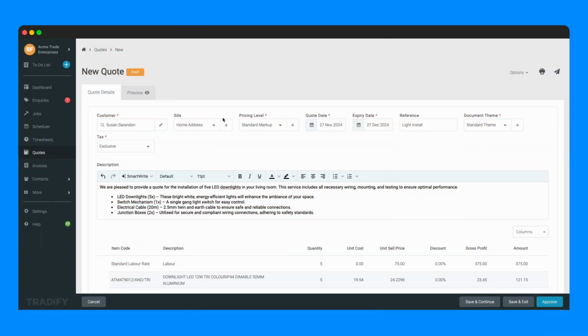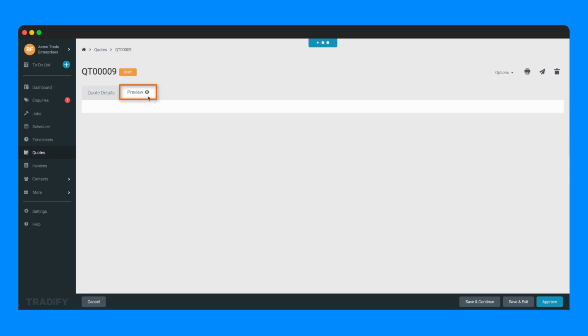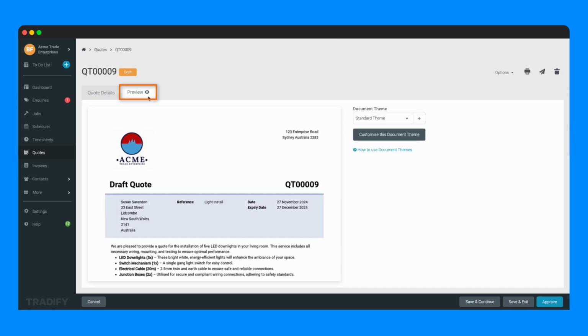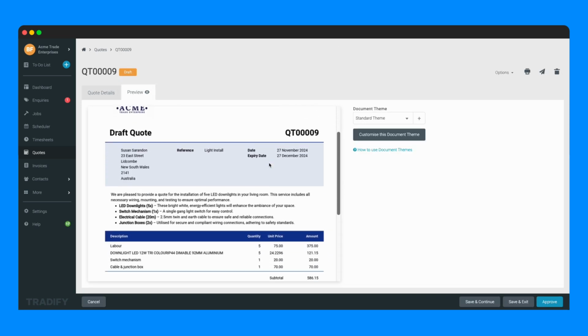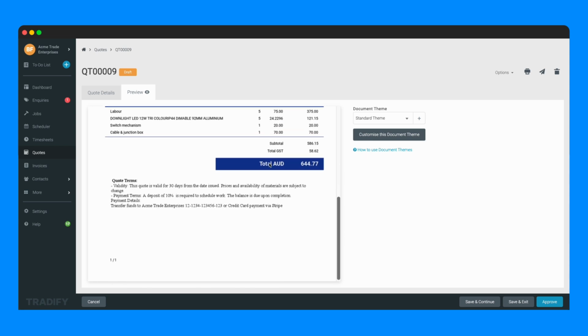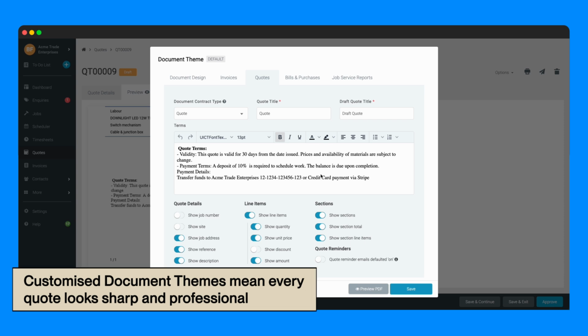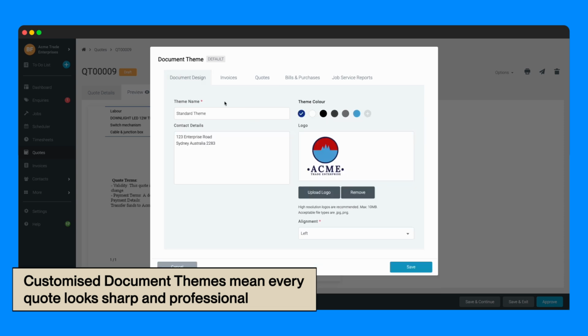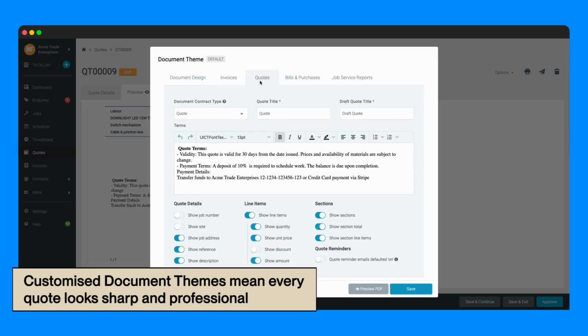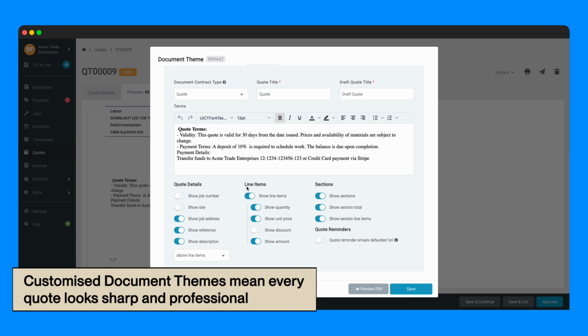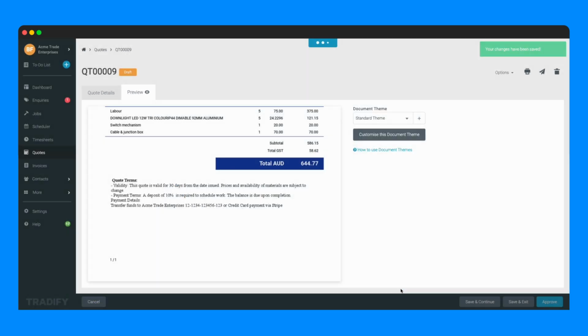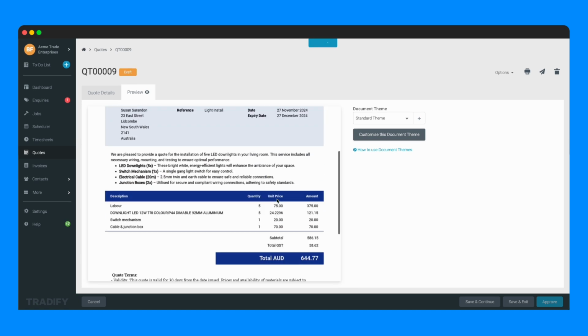After all your line items have been added, let's preview the quote to see how it looks for the customer. If you haven't already customized your document themes to include your branding, click the Customize this document theme button. This allows you to tailor your quotes to include your logo, include your payment details, and even allows you to decide what details you'd like displayed. Check out our other video on document themes to learn more.